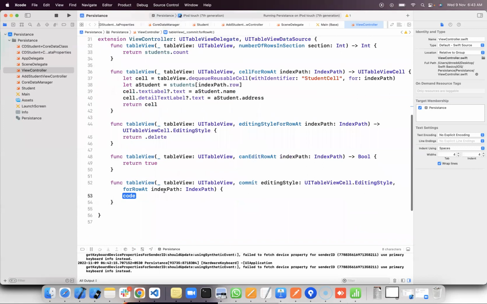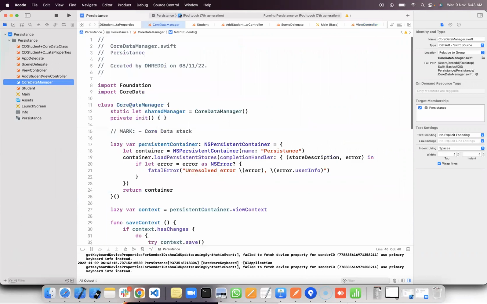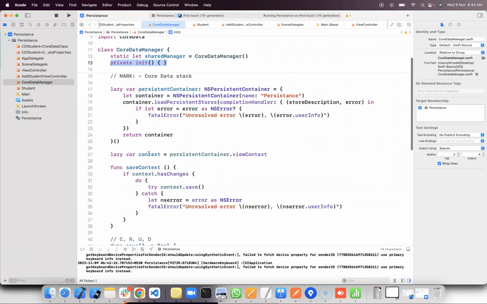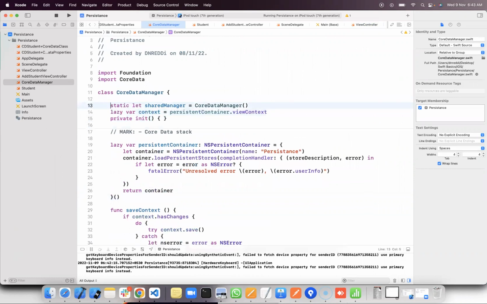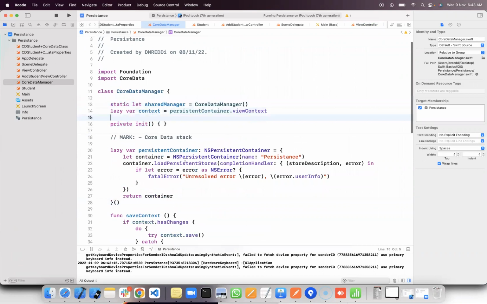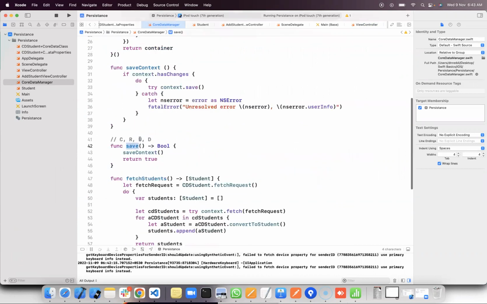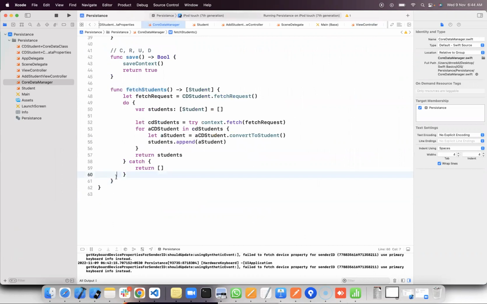Here we are getting the index path. We need to remove the object. We need to delete the object. How to delete? We can ask CoreData manager. CoreData manager is a singleton class where we have a shared manager and a private init. We know why we use private init. The context we have as a variable here. We have the save context method, the save method, and the fetch students method. And now what we need is delete.